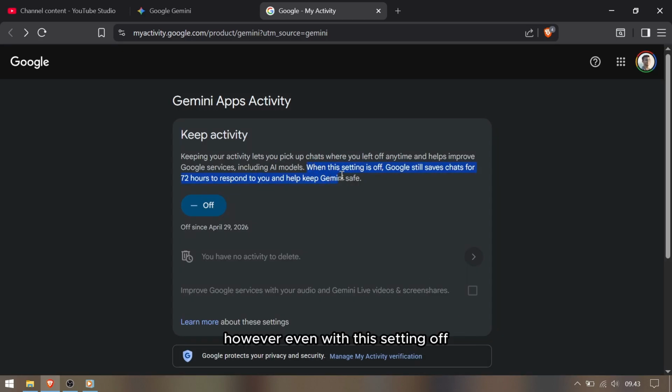However, even with this setting off, Google still stores your conversations on its servers for up to 72 hours. This is a safety buffer that allows them to process the request and handle any feedback you send. And that's it. You've successfully taken control of your AI data privacy.